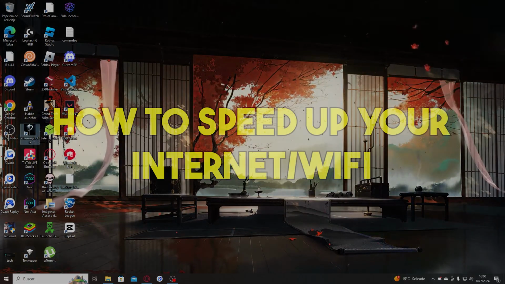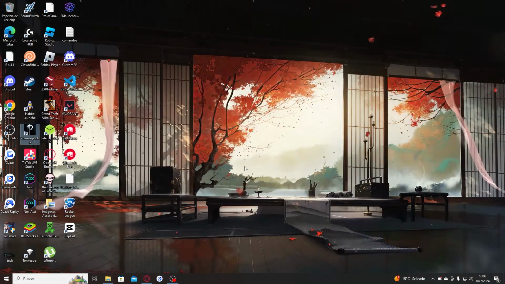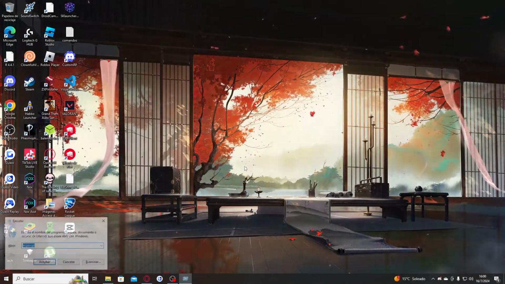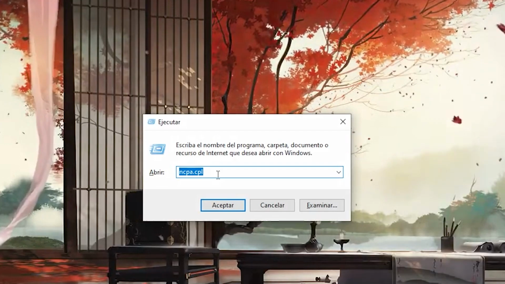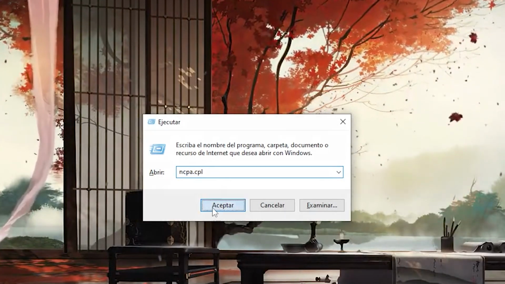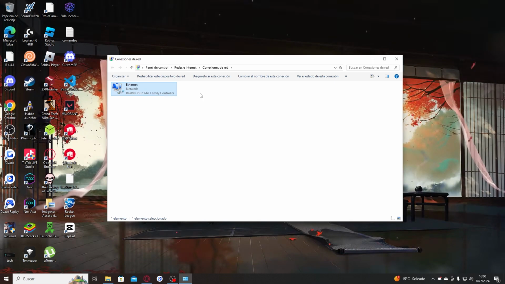Okay, so you want to know how to speed up any internet. It can be Wi-Fi or Ethernet. You have to press the Windows and R key to get this window here, and you have to write ncpa.cpl and press accept. Okay, so here you have to find your network, Ethernet or Wi-Fi.